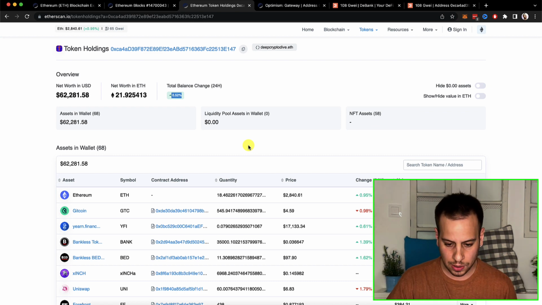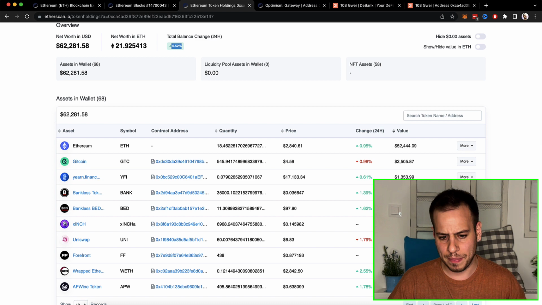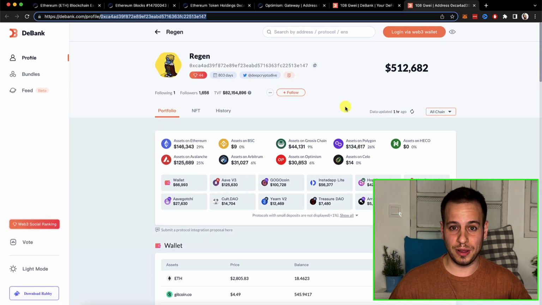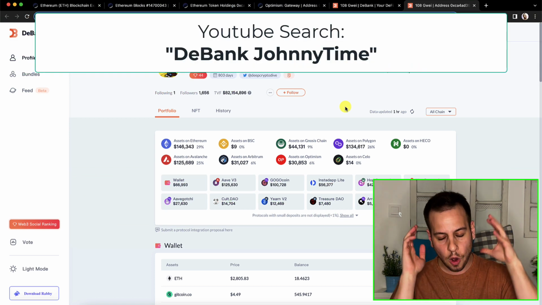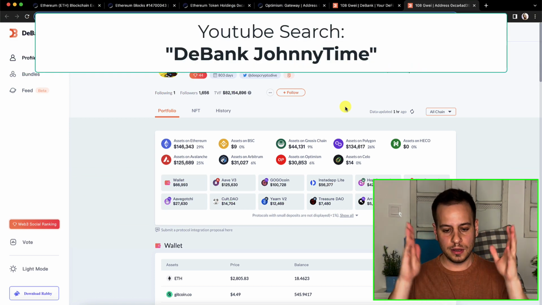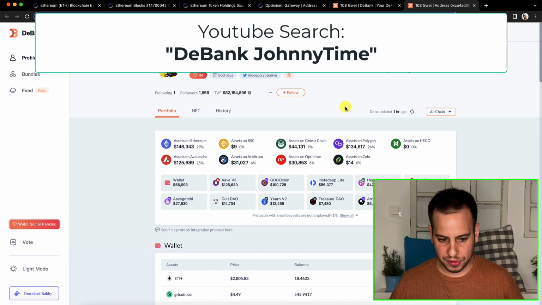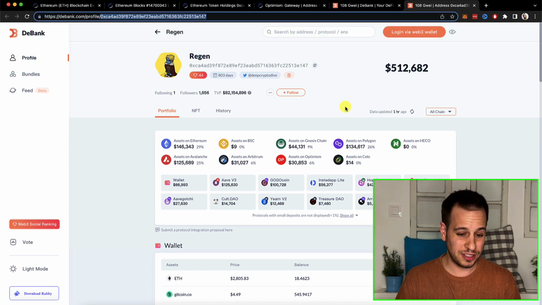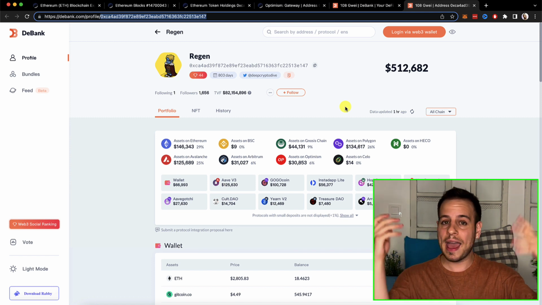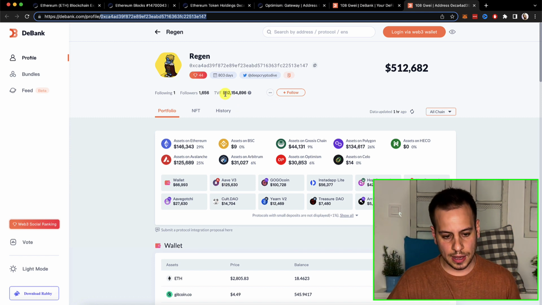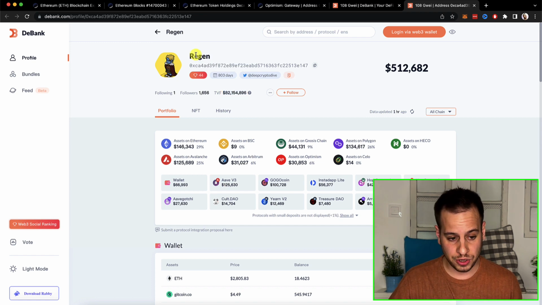So you can check it out for your wallet, but there are better websites for this. For example, DeBank. You can check my tutorial about DeBank, search DeBank Johnny Time. It's basically the complete A to Z portfolio overview, the best tool. You can just paste your wallet address and see everything regarding all the blockchains, all the protocols, all the tokens that you have. And that's actually how I found this wallet, the Region Wallet.